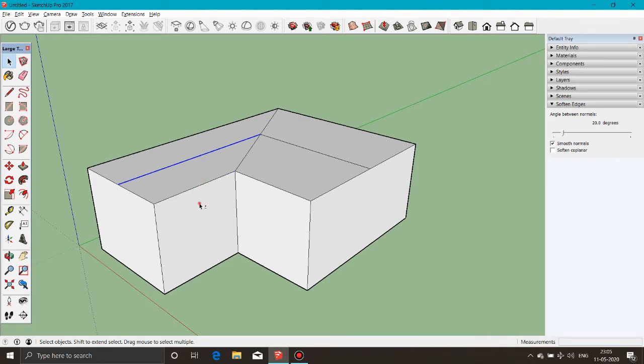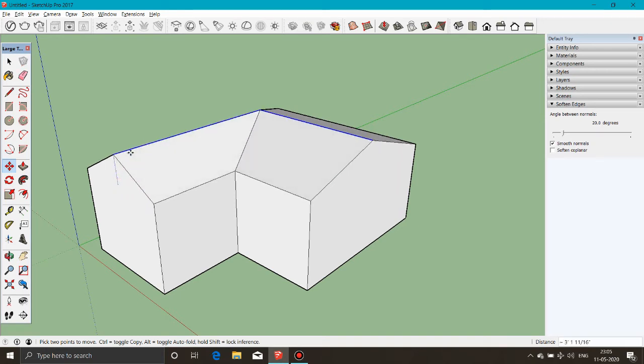This allows you to select other entities and deselect them as well while holding Shift. Add the other ridgeline to your selection, making sure only these two edges are selected. Now you can use the Move tool to pull up the roof. When you're happy with your roof, use the Select tool and click away from your model to deselect the ridgeline.